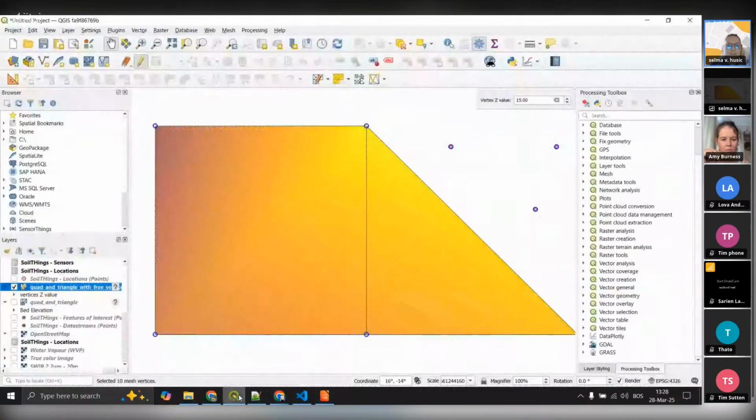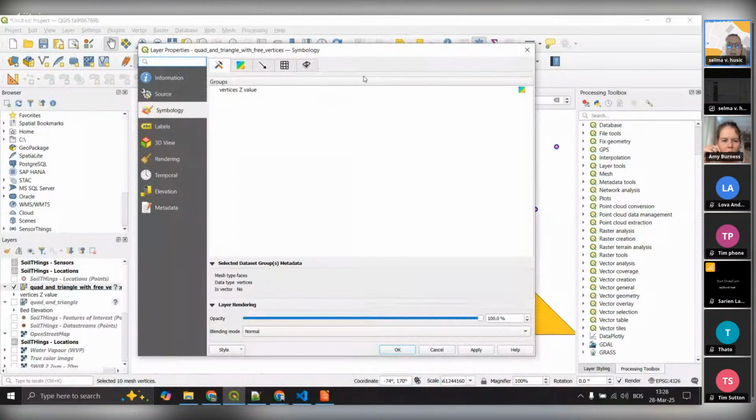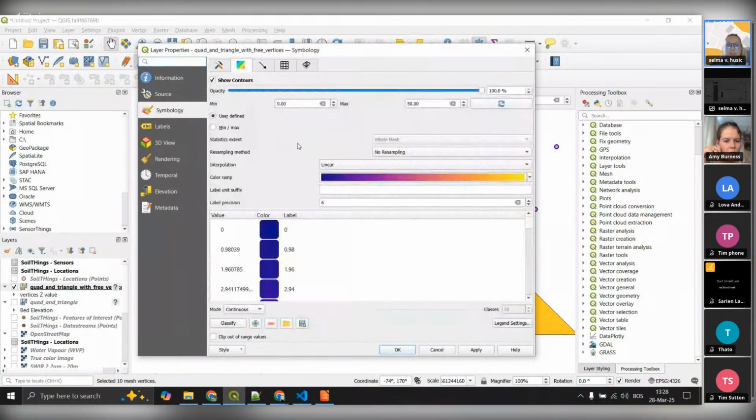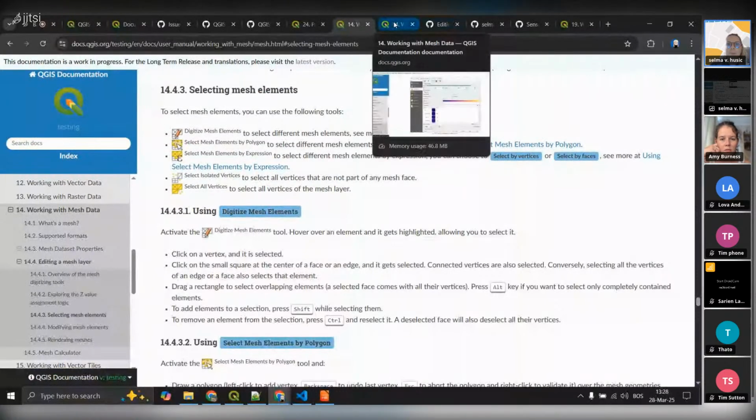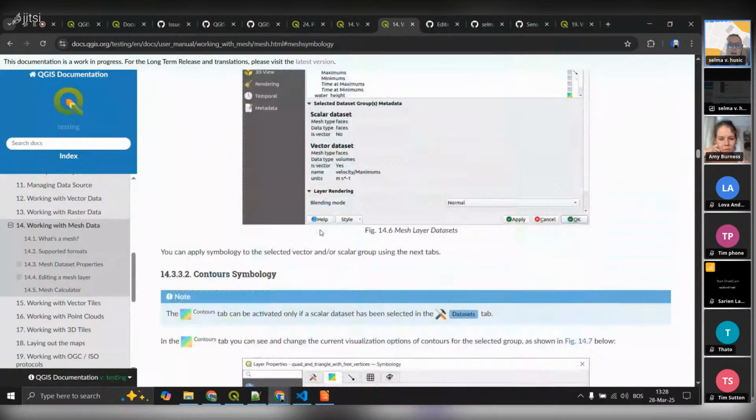And we also have some new things under the properties. If you go to contours, now you can choose user-defined values as it was before, and min-max defined values, where you can choose to extend the whole mesh, current canvas, or updated canvas. This is something that is new for the mesh. This is an option that we have in the raster, but not for the mesh. You can find it documented under working with mesh data, in the mesh dataset properties section, symbology.